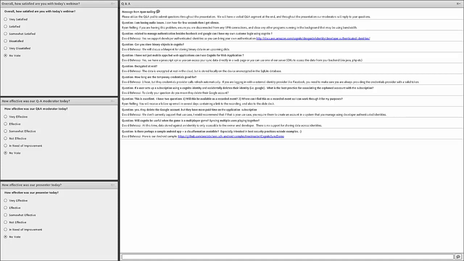Okay, I'm looking at a few of the questions here. Can the API be called via Ajax? And the answer to that is yes, through the JavaScript API. So you should be able to use that from your web applications.